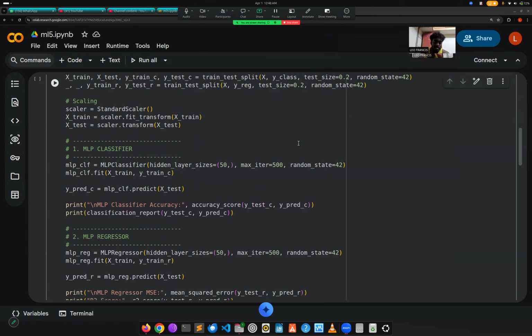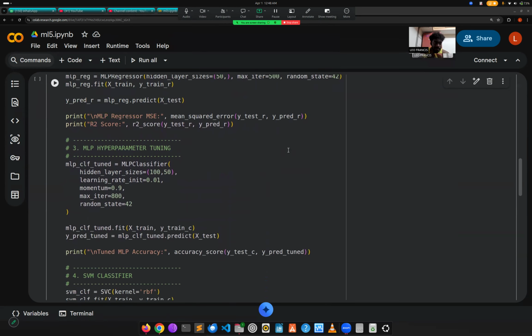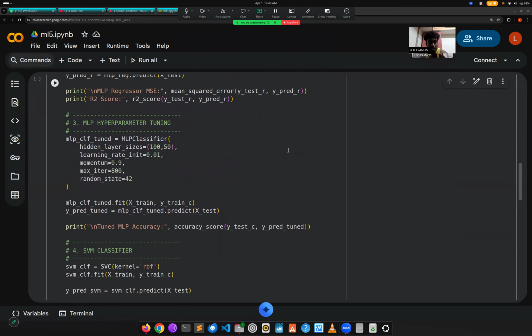So after that, you can see that we have the MLP, the neural network models. I use the multi-layer perceptron models, like the multi-layer perceptron classifier and the multi-layer perceptron regressor. The multi-layer perceptron classifier predicts the class labels, and the multi-layer perceptron regressor produces continuous values. And after that, you can see that I evaluate performance using accuracy for classification and the MSE and R square score for regression.